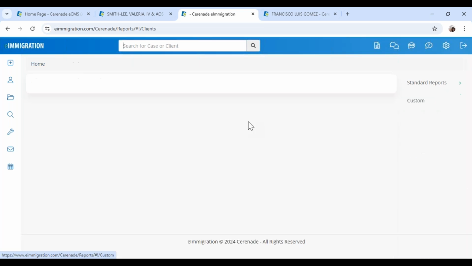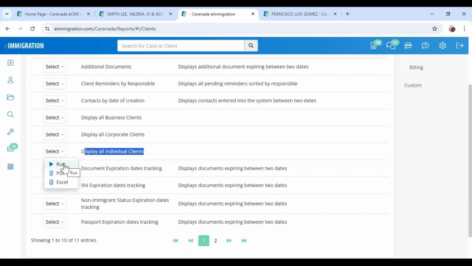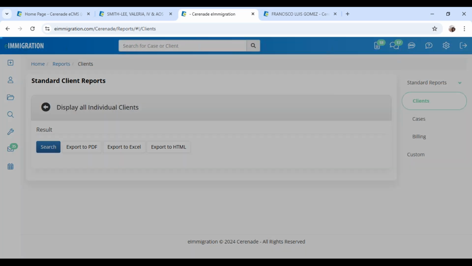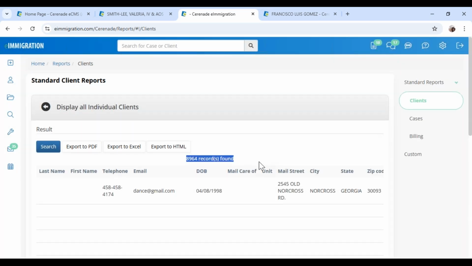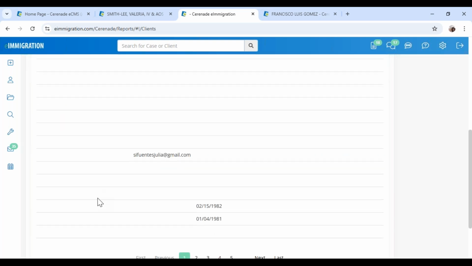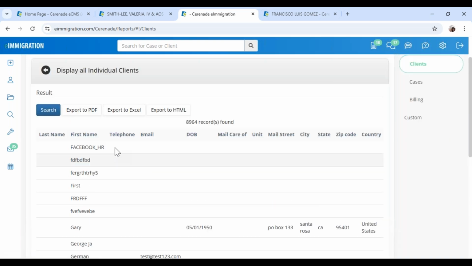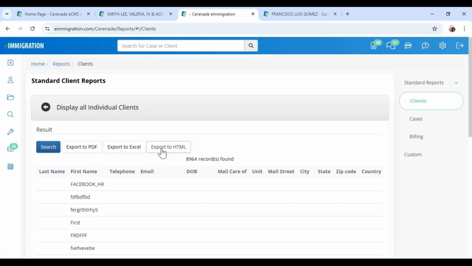So let's say I want to run a report to show all my clients. Okay, if I run the report, it looks like I have this many clients. I can probably have more than this, but you need to request Cerenade to enable permission to run more than 15,000 rows or something like that. So this is where you can export your report, maybe as Excel or PDF or HTML.